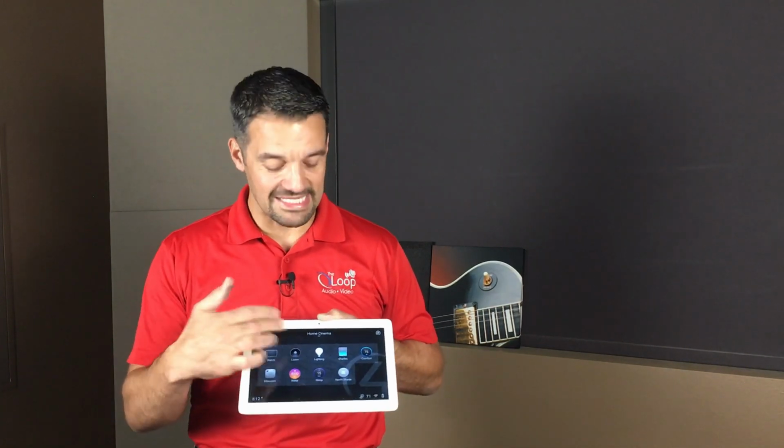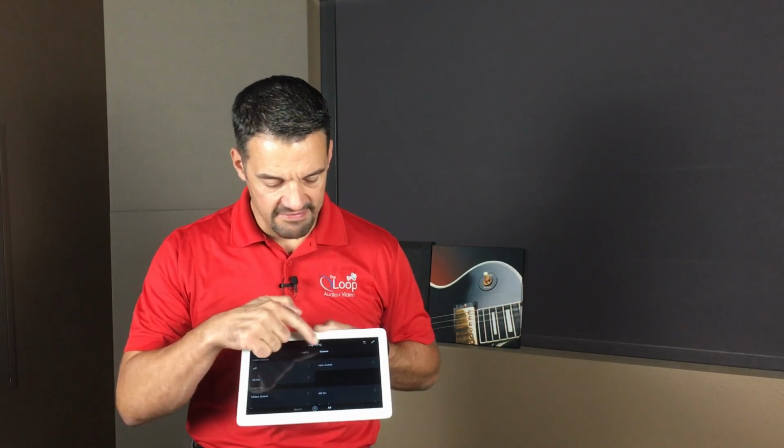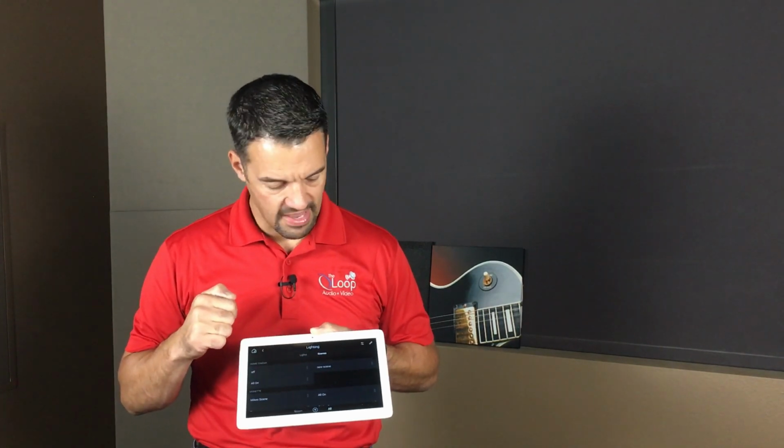Second one, many people don't even know about this feature. It's super powerful. It talks about lighting scenes. So when we go into lighting scenes, okay, we actually have scenes highlighted here, okay? What I can do is I can click this pen up in the corner, click that pen, select on the lighting scene that I'm looking to customize.